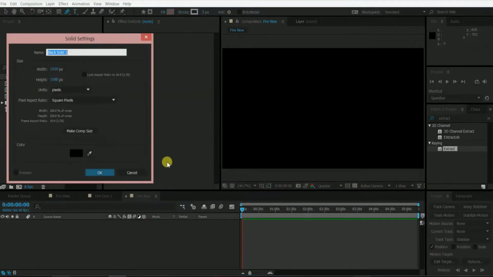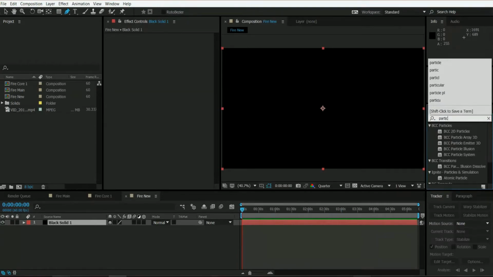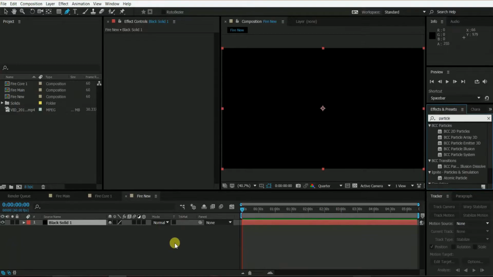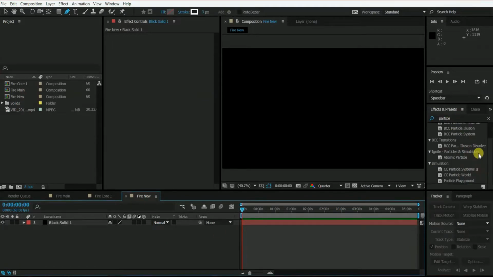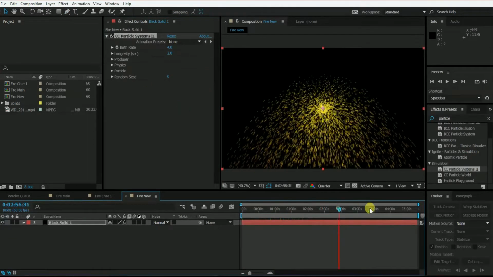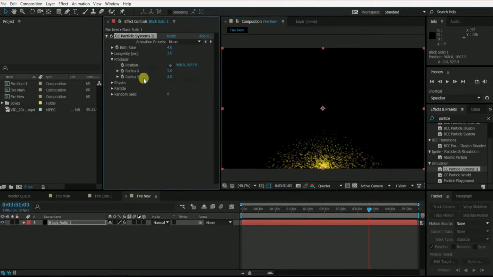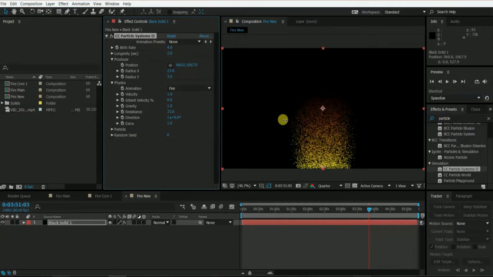Let's create a new solid, and search for the particle and use the particle systems second. We're going to do exactly the same that we did in the previous section. So we are going to do exactly the same. We are going to adjust the settings.